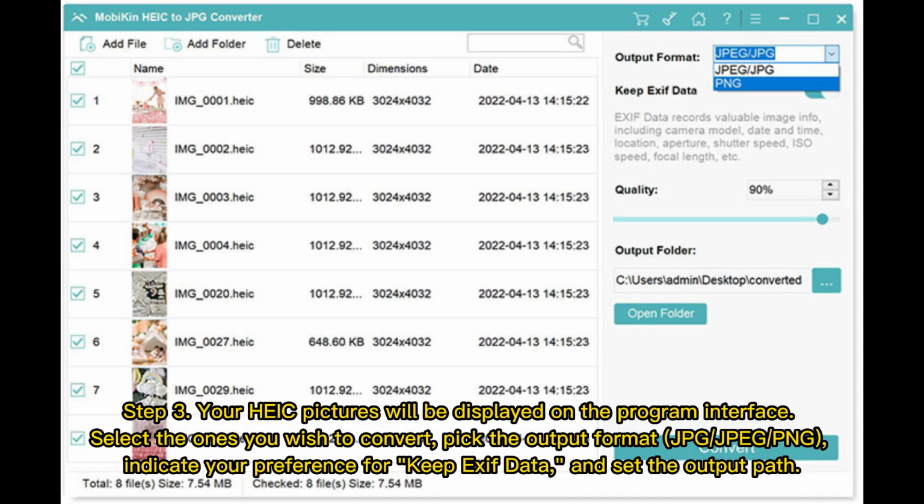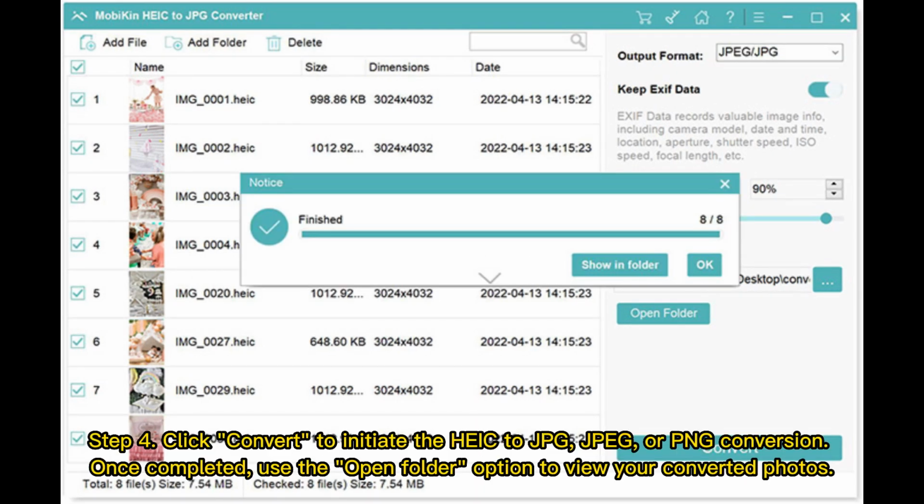Step 3. Your HEIC pictures will be displayed on the program interface. Select the ones you wish to convert. Pick the output format JPG or JPEG. Indicate your preference for Keep EXIF data and set the output path. Step 4. Click Convert to initiate the HEIC to JPG, JPEG, or PNG conversion. Once completed, use the Open Folder option to view your converted photos.